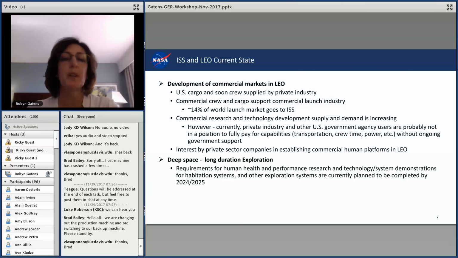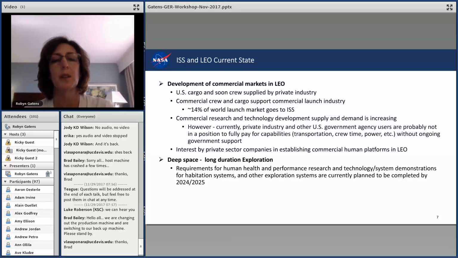Speaking of the commercial markets, we have our U.S. cargo suppliers now launching today, and then soon we'll be joined by our commercial crew providers. The ISS supports 14% of the world launch market. I think that number may even be higher if you take into account 2017. So a significant portion of the world launch market goes to ISS today.